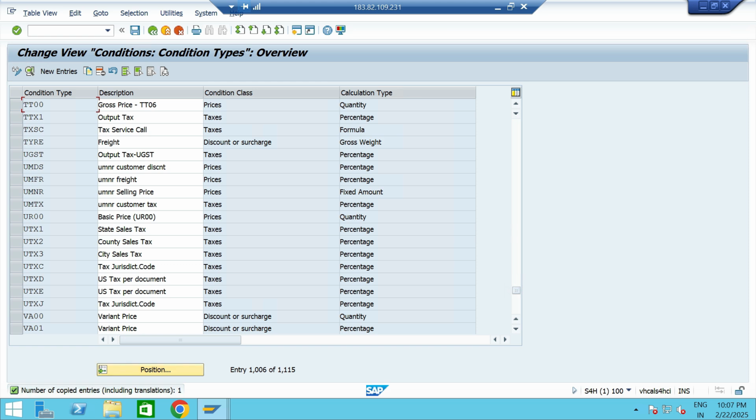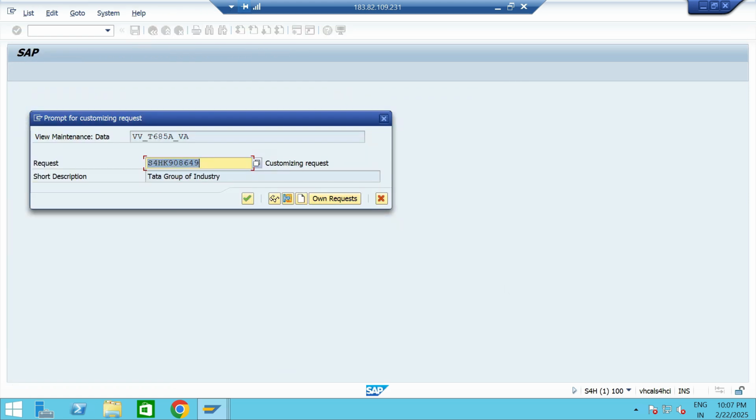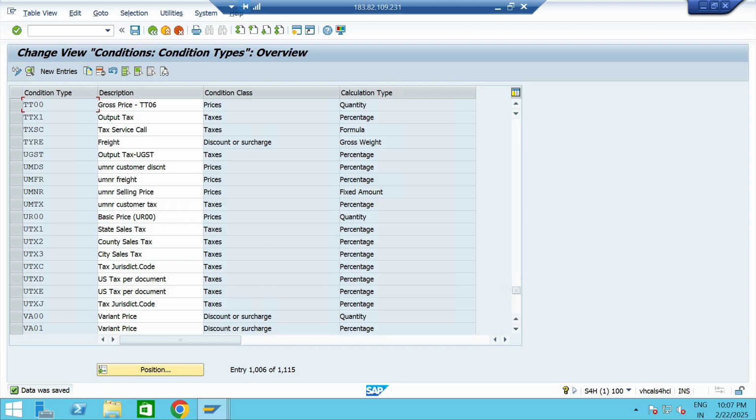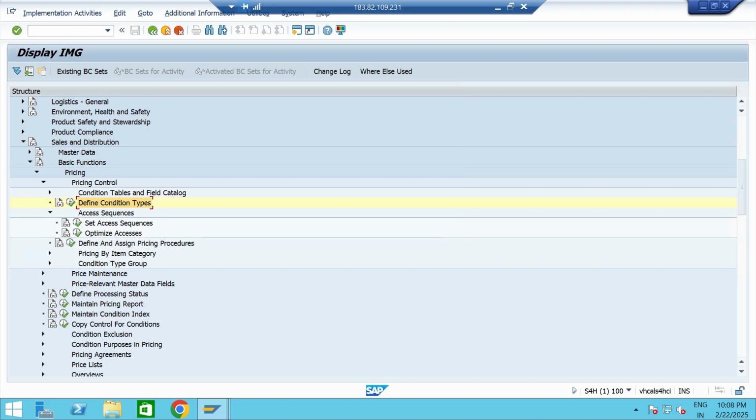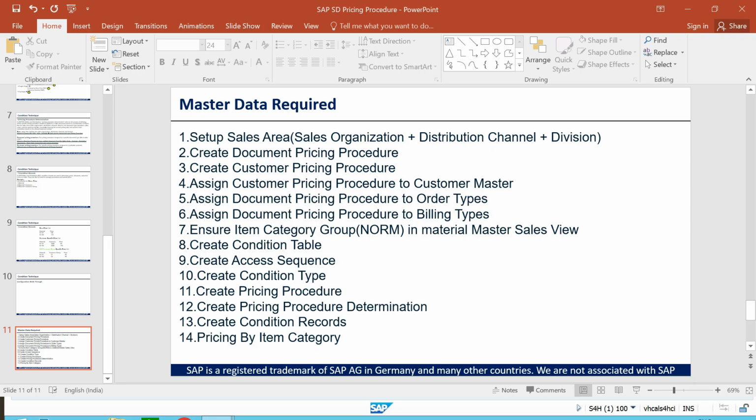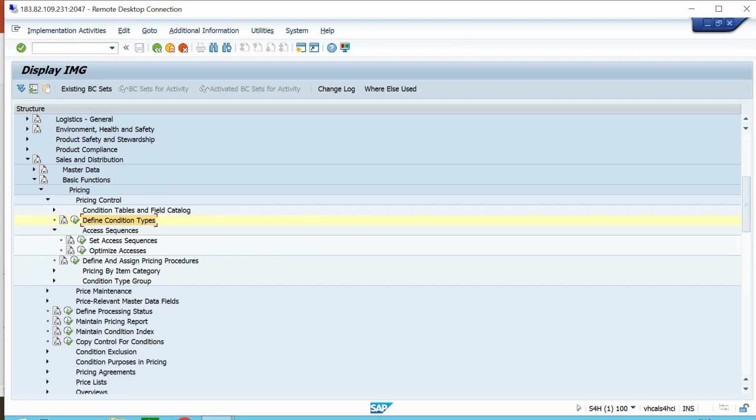So number of entries copied. Save the condition type. So now we created only one condition type for sample gross price. So then go back. We can create our own condition type, or we can use the standard condition type which is available in the SAP system. Step number 11, create pricing procedure.